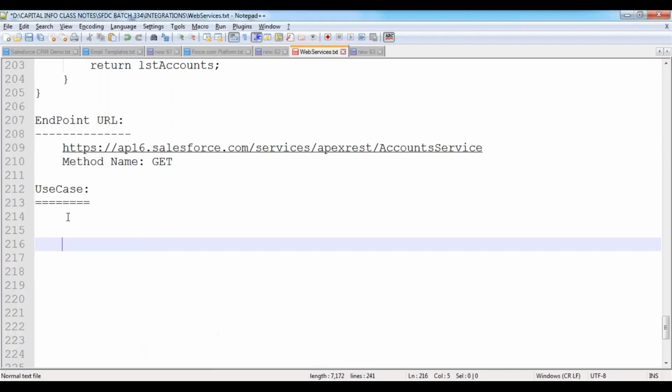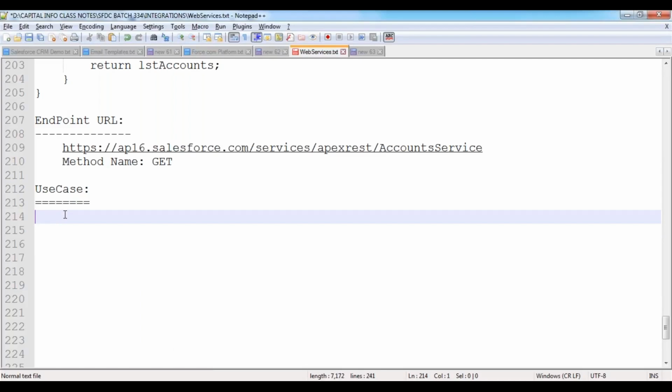Now, let me take one more small use case. For example, I want to collect all the hiring manager records available inside my object whose location is Bangalore. So I want to create a web service class which exposes all the hiring manager records whose location is from Bangalore. Now let's see how we can do that.